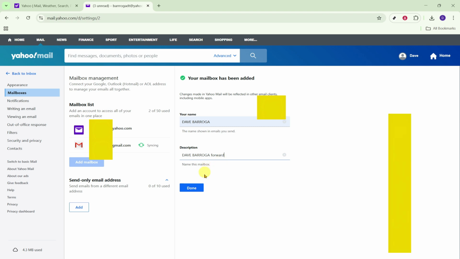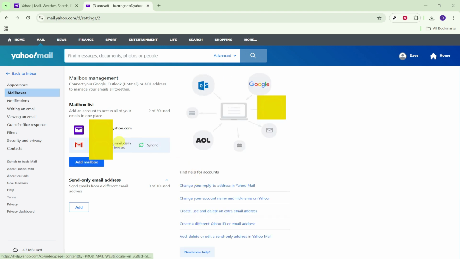For better organization, consider creating filters inside Yahoo Mail to route incoming Gmail messages into specific folders or to apply labels. This keeps your unified inbox tidy as mail arrives. You've now set up automatic forwarding into Yahoo Mail by connecting your Gmail account. Enjoy a streamlined inbox and happy emailing.